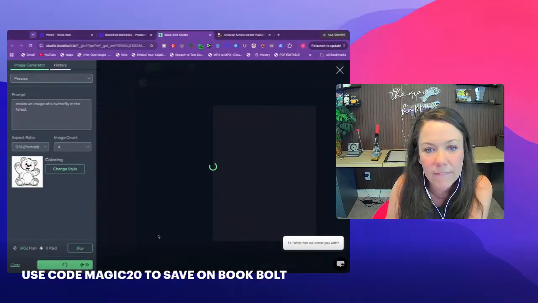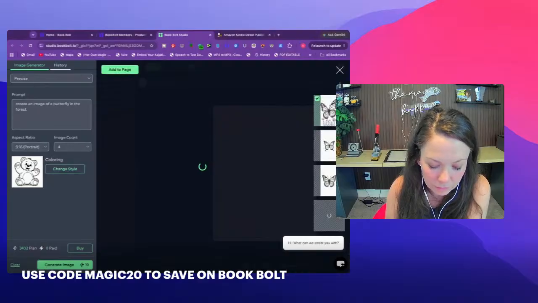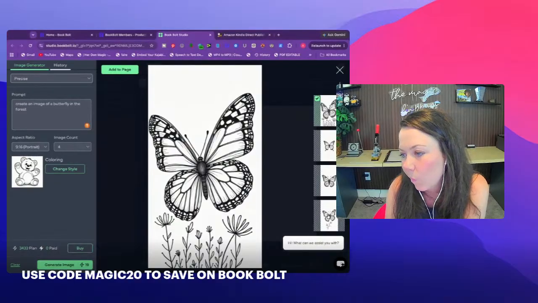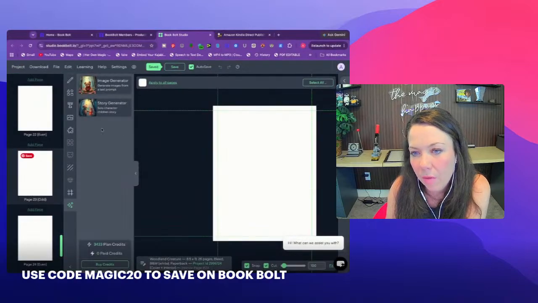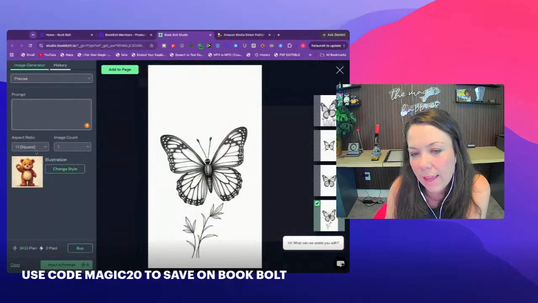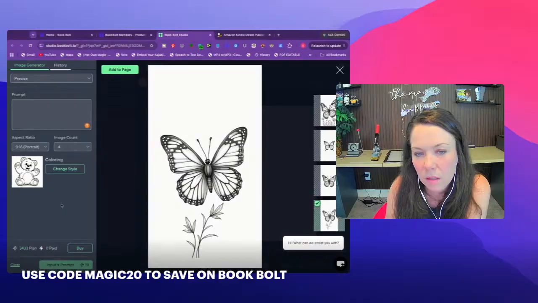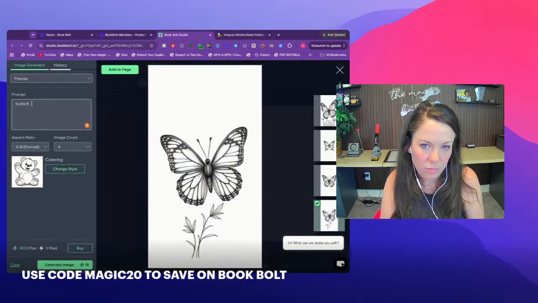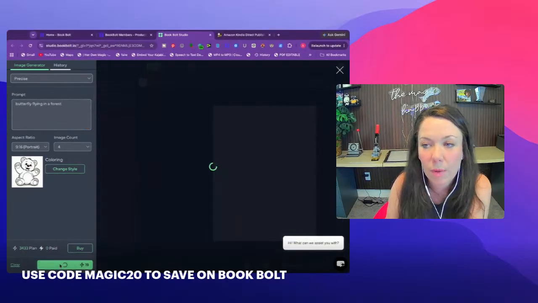So let's try that again. I'm going to redo. I'm going to pop out and I'm going to do image generator again. Oops, portrait, four count, change it down to color. We're going to say butterfly flying in a forest. See what happens there.